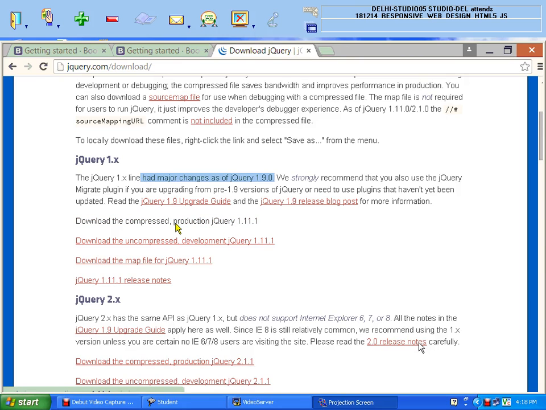jQuery 1.11.1. But if I use the jQuery 2.x version, maybe 2.1 or 2.2, it will not work on old browsers. So if you think that maybe anyone can use an old browser, I will not recommend you to download the second version. What we can do is download this version.